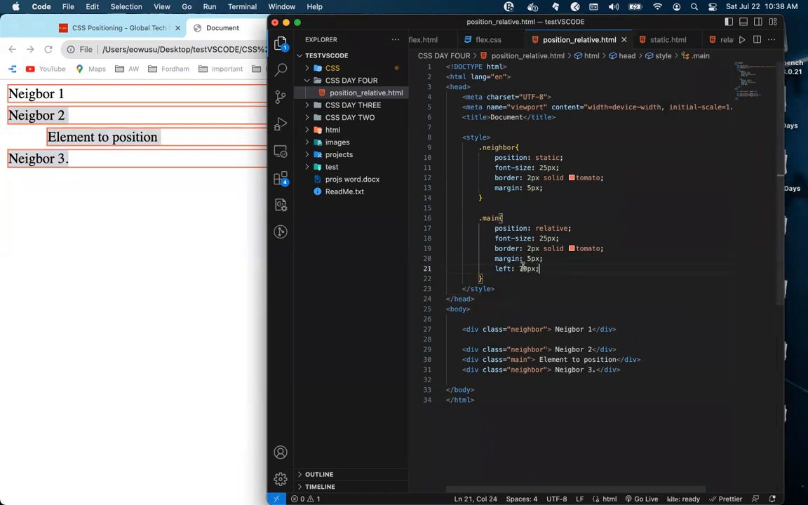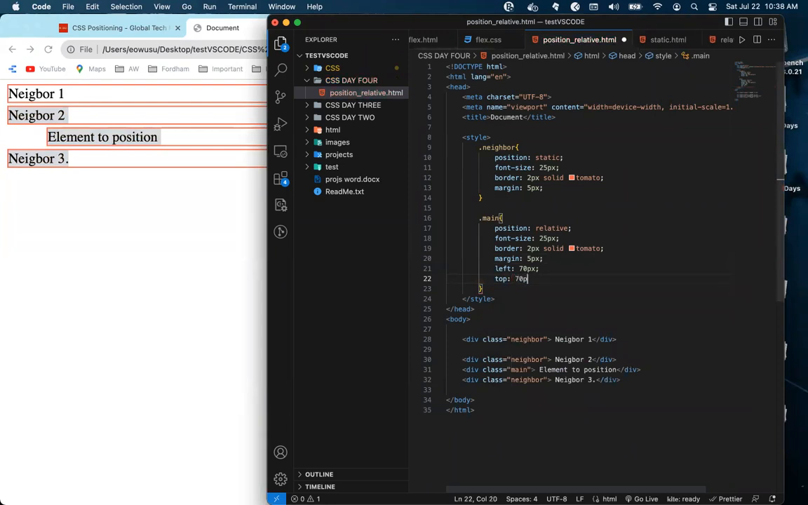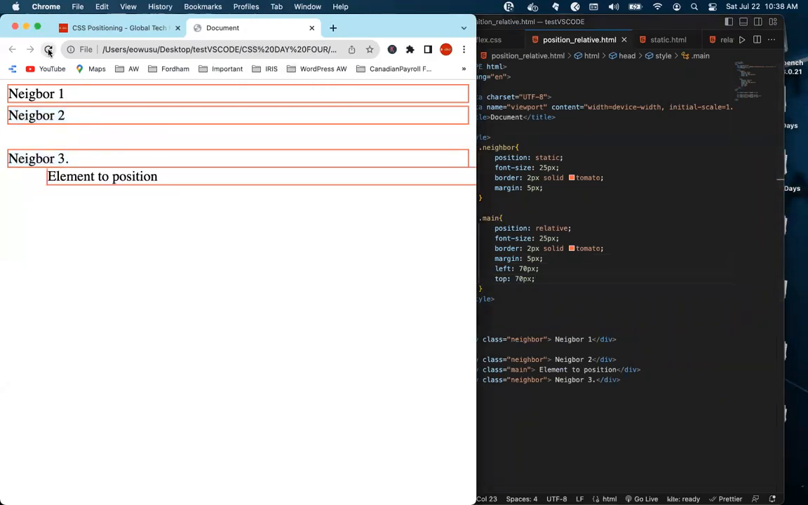Okay, so let's set the top and see what happens with the top. Top of 70 pixels. I'm curious as to what happens to it. Boom. So suddenly it's setting the top from, I believe, from here to here. Okay. So it wouldn't be from where it left off? That's a good question. It wouldn't be from where it was? Yeah, it could very well be like that.